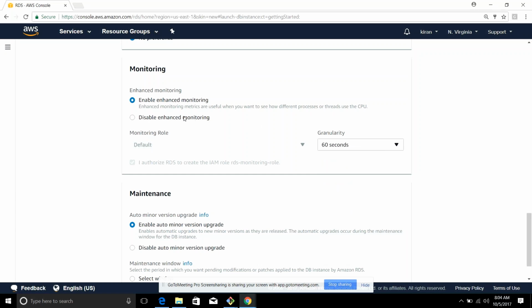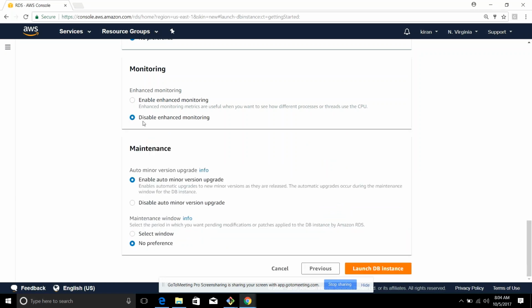So I'm going to disable enhanced monitoring. But in production, if you get a confirmation, it's better you enable enhanced monitoring. Database is one thing you should be monitoring continuously. Okay, then maintenance.